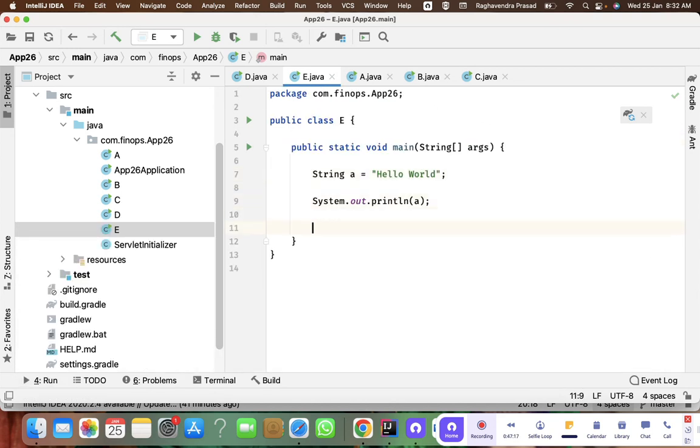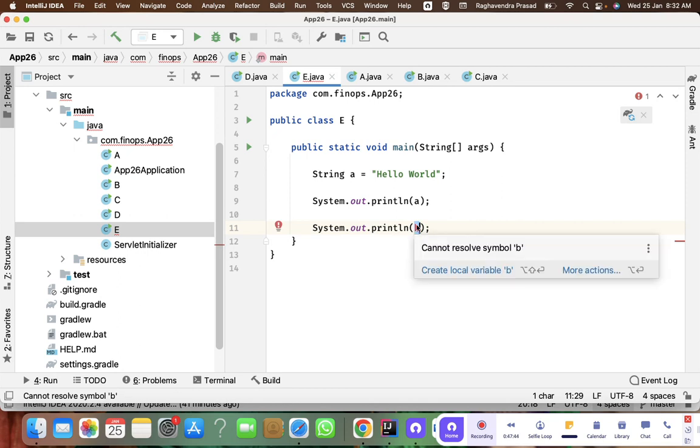Let's say I write another thing, S out of B. Can I get the output for this? No. If you don't put it in double quotes or single quotes, it will be looking for the variable with the name B. Do we have a variable with the name B? No, we do not. That is the reason it is throwing the error. If you hover the mouse on this, it will say cannot resolve symbol B, so that means variable B is not available.